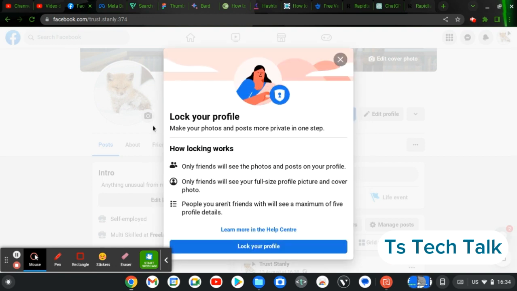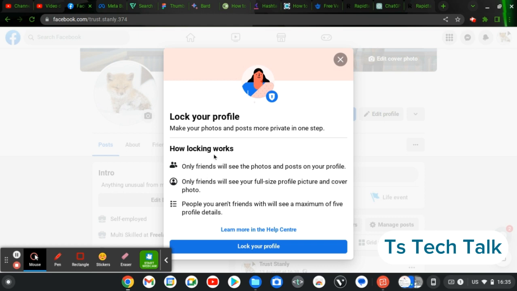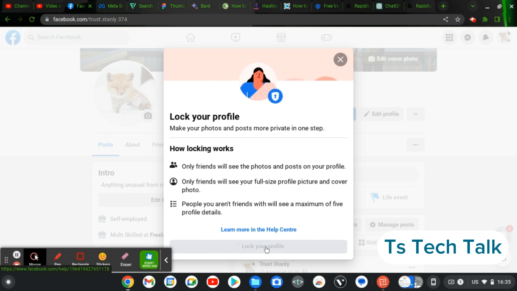So once you select lock profile, it's going to display even more information saying lock your profile, make your photos and posts more private in one step. So you can read further information right here that says how locking profile works. Only friends will see the photos and posts on your profile, and then there is further information you can read through on your own. So when you're ready to lock your profile, go ahead and click on lock your profile.